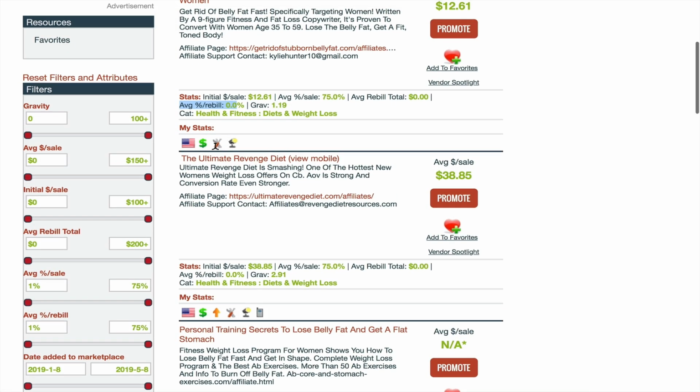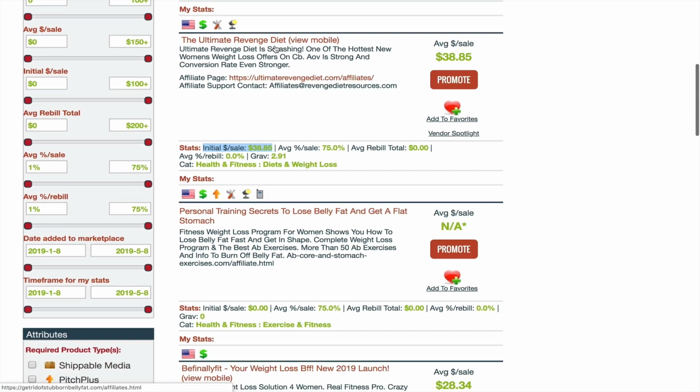This does have better metrics. You see the gravity is 2.91. You have higher sales. So it has better metrics, which means you'll make more money from this than the other one. That's a sign. Can we tell the future of how much you'll make? Of course, nobody can predict the future, but you have some metrics from the past that give you a hint.